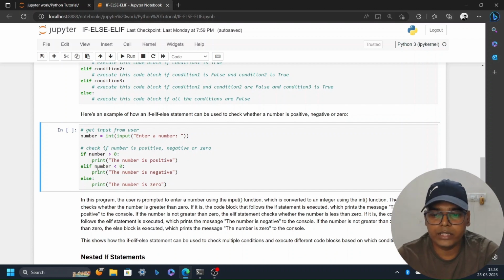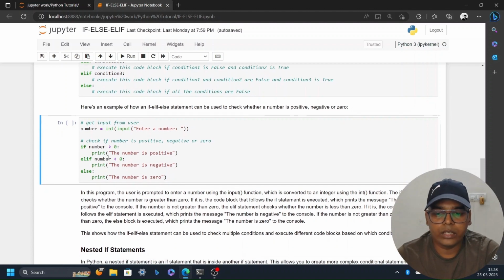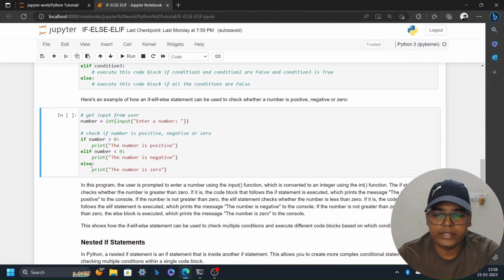If the number is negative, then the second statement will be executed. So if both are not true, that means both are false, the number is not negative and not positive, so the else statement will be executed, that is, the number is 0.